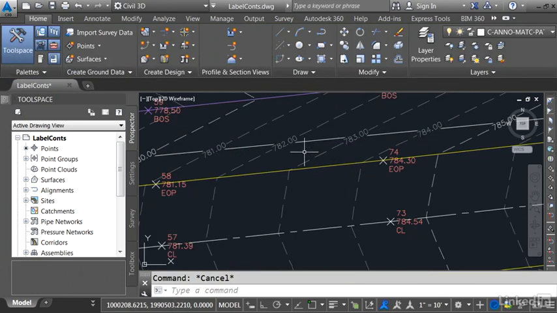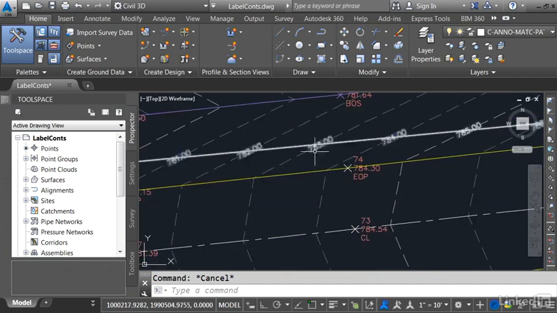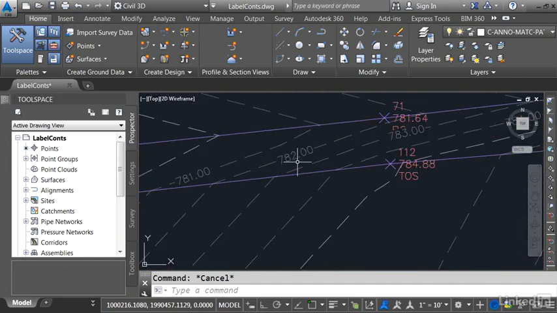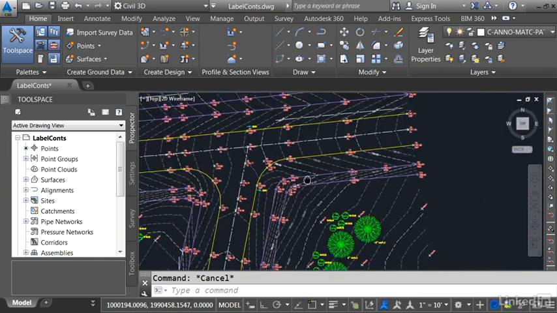Using this method, Civil 3D will label the contours crossed by the line, and then it will measure in either direction whatever the interval is and add additional labels. So in this case, it's going every 50 feet in either direction of that line and placing more labels. Using this method can be a really quick way to label large surfaces.